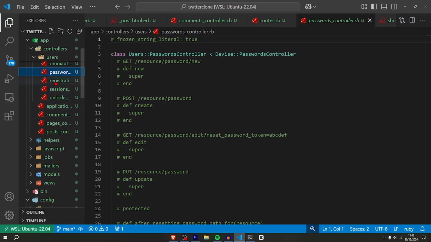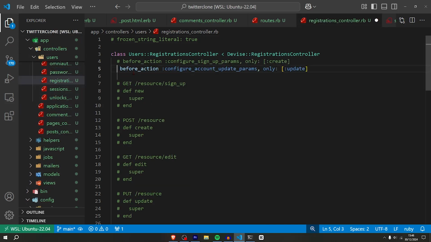Now that we've done that, we're going to go to the registrations controller. Inside here, we're going to uncomment this one and uncomment this one. This one configures the sign up params to allow new parameters instead of just the email and password, as well as the email and password in the devise account. And this one does the same, but for updating the account.